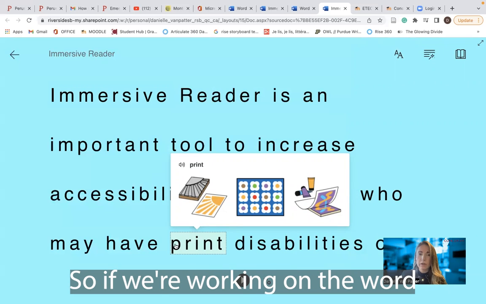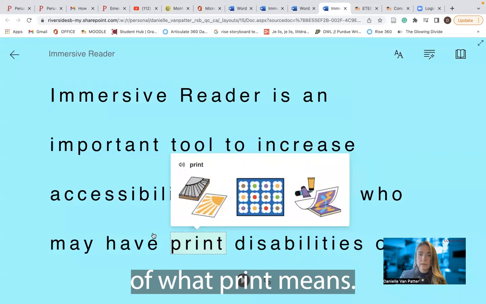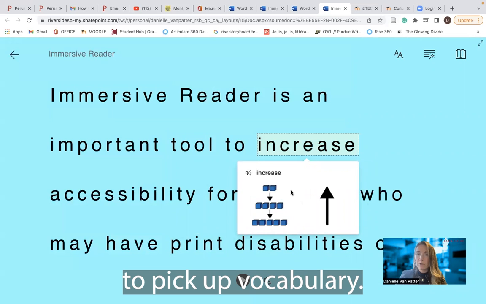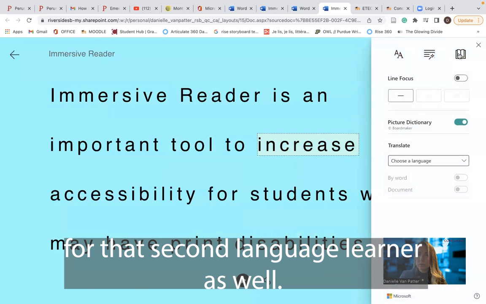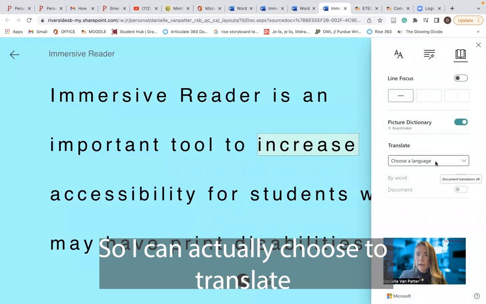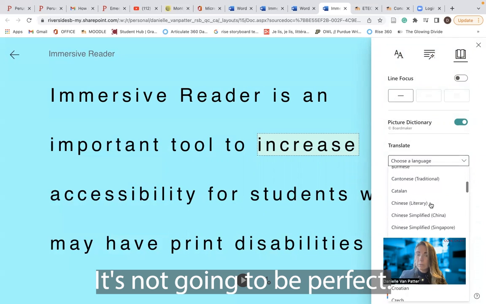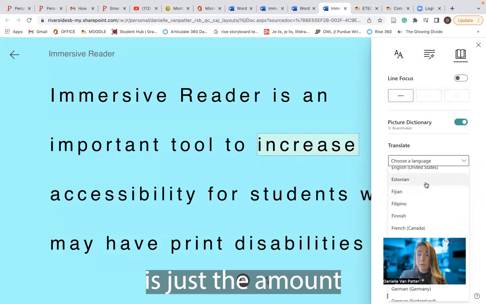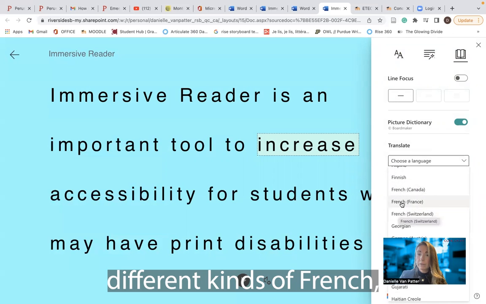If we're working on the word that says print, it's showing a few examples of what print means. So this is another really great way for a second language learner to pick up vocabulary. And there are other hidden features for that second language learner as well. I can actually choose to translate the print that's there. It's not going to be perfect. However, I think the major advantage to Immersive Reader is just the amount of languages that are available. I can choose from actually 3 different kinds of French.